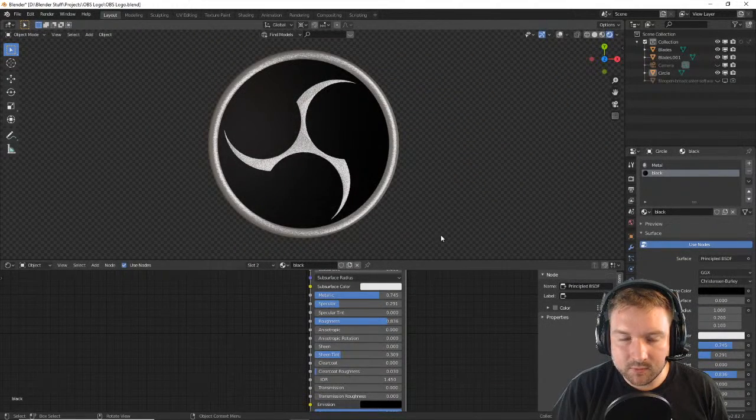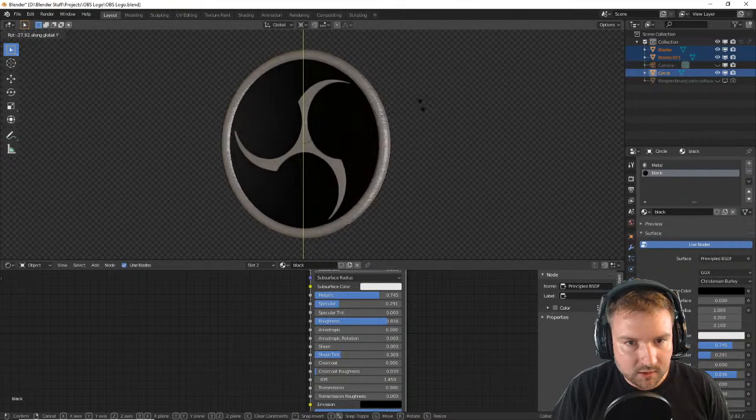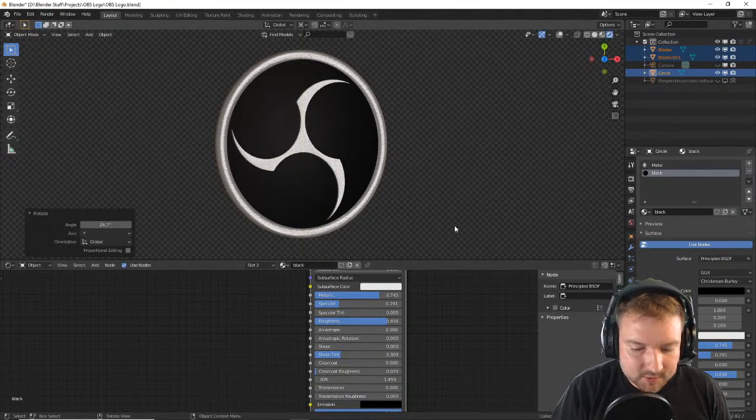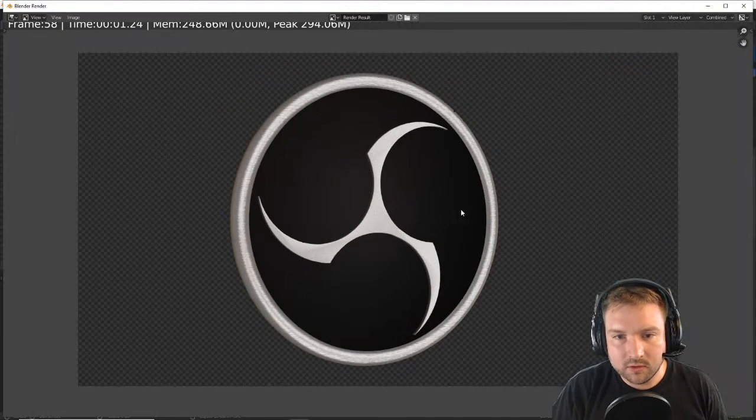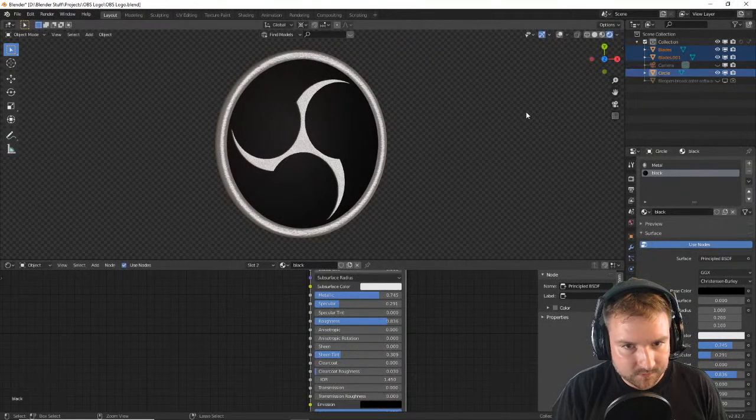Okay, then we can see what it would look like if we did something like a rotate Y. And you know, you can start getting different lighting effects. A render here. Cool stuff here. But we're going to undo that with Control Z.